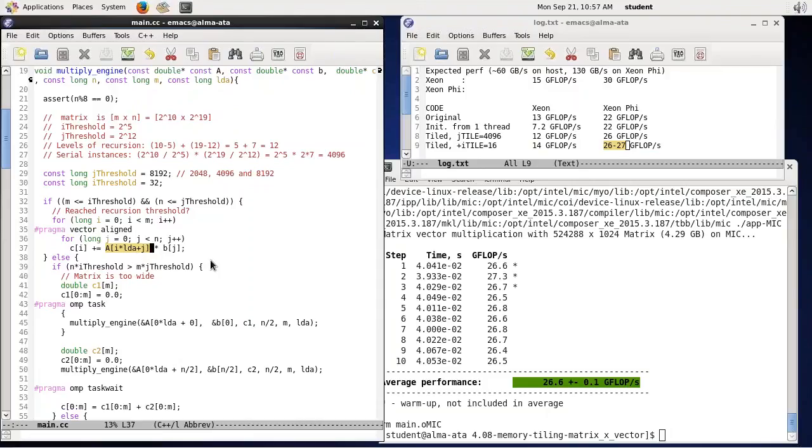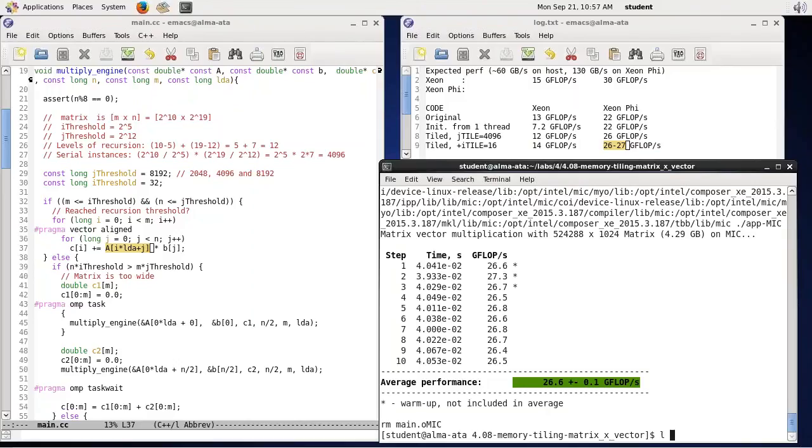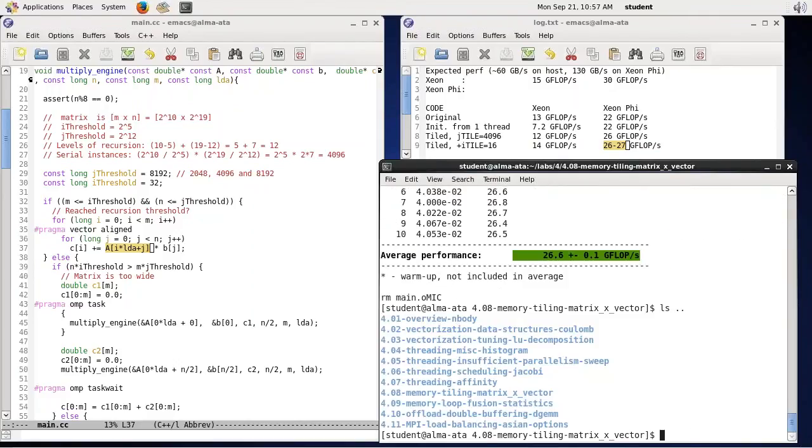I had one more lab planned for today, but I don't want to squeeze it into the last couple of minutes of this session. But if you have time, go to 409, and it demonstrates loop fusion as a method for increasing the temporal locality of memory access.